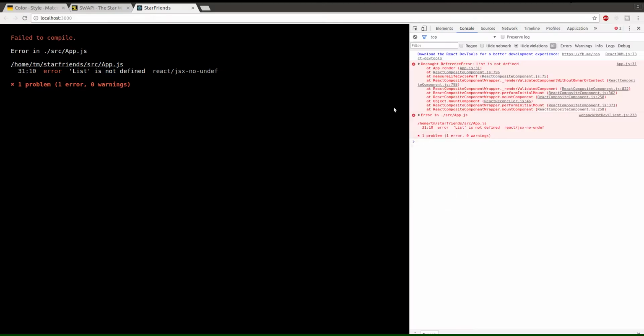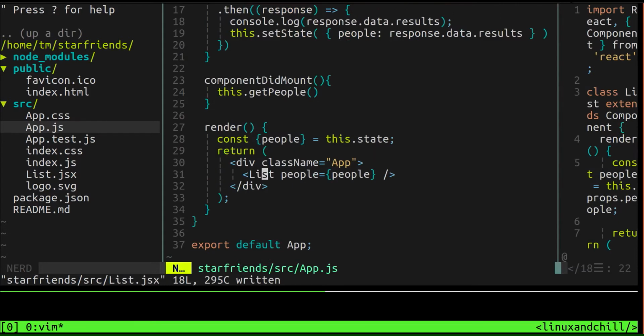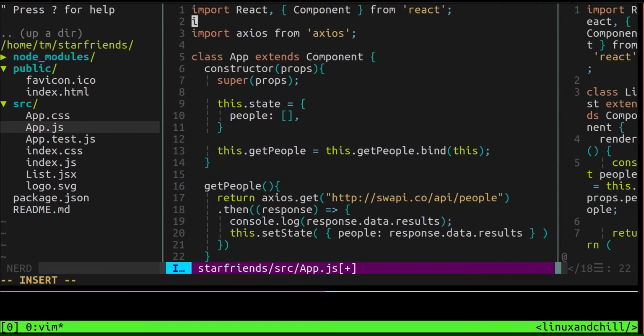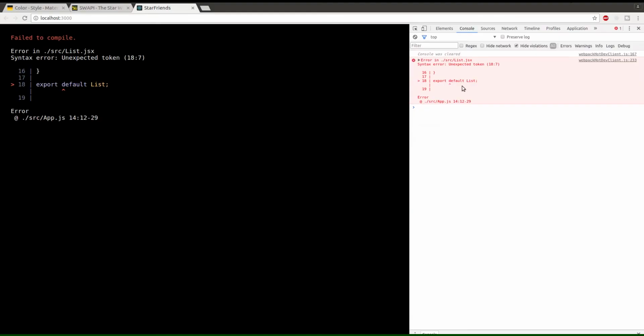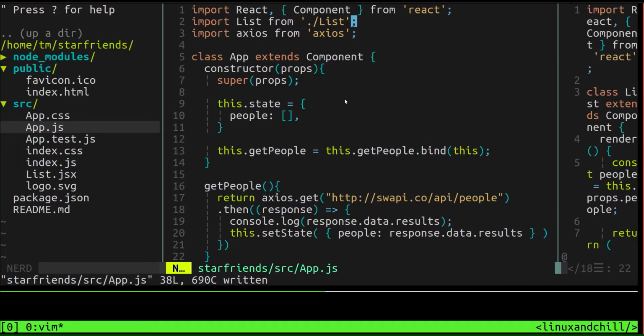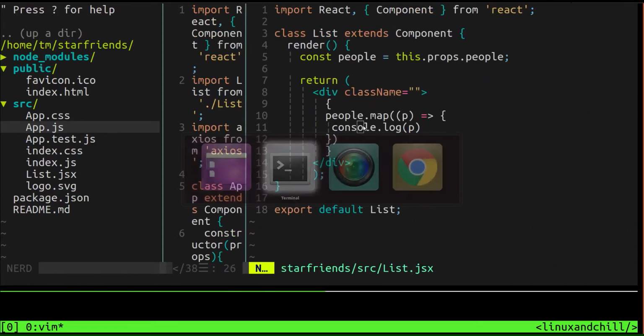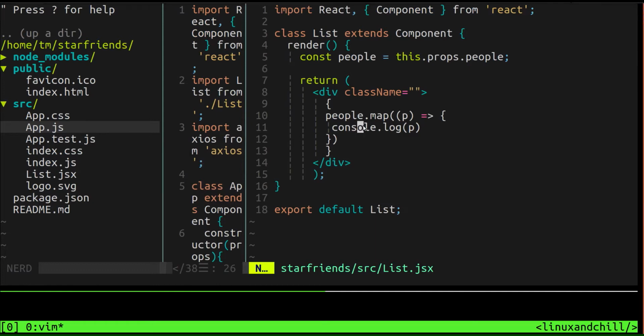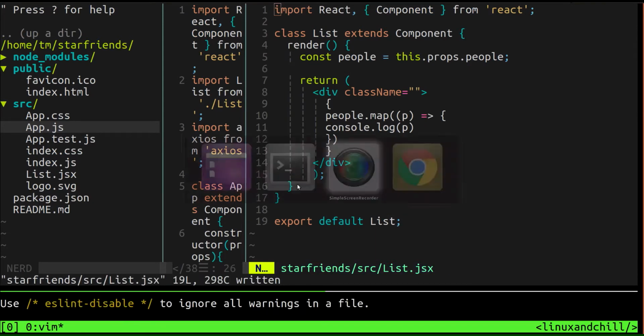So let's see if we still got errors. List is not defined. Okay, that's because I haven't imported it. So we're going to go here, import list from, it's in the same folder. And there we go. Let's see if we got an error still. Export default list. Okay, let's fix that. I think it probably has to do with a typo that we may have here, so I think we're missing a bracket. Alright, let's try it now.